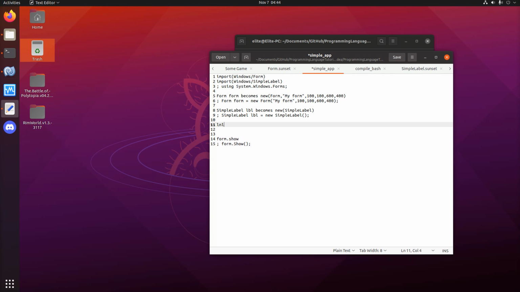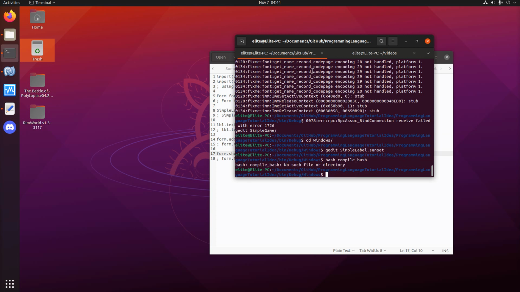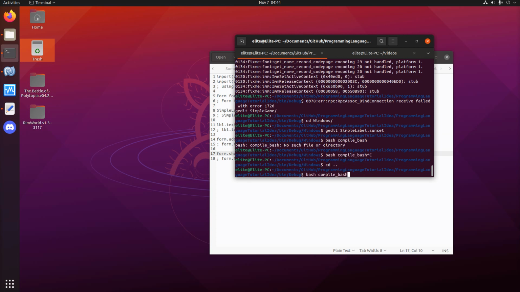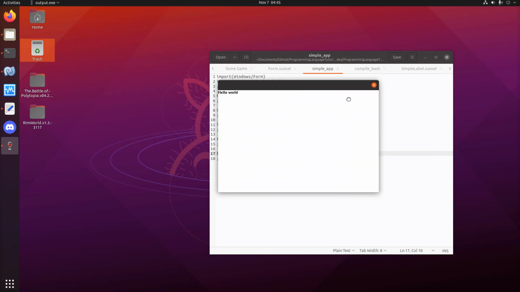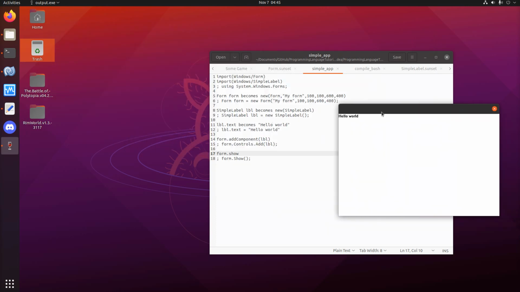And now set the text of it. C sharp equivalent. And then I'm gonna add it to the form. C sharp equivalent would be this, I believe. It might be a little more iffy, but that's just the general idea. And compile this and run it. Here it is, and as you can see, it's got Hello World on there, obviously in the top left.